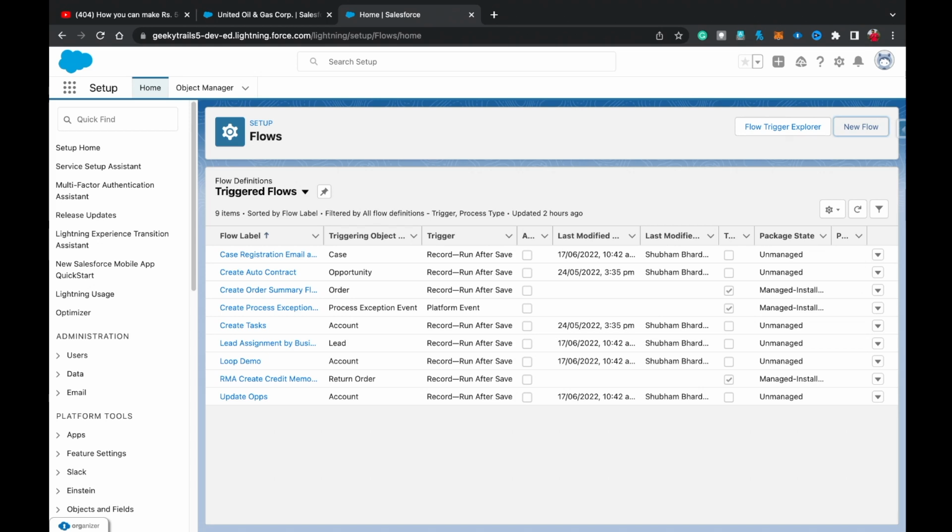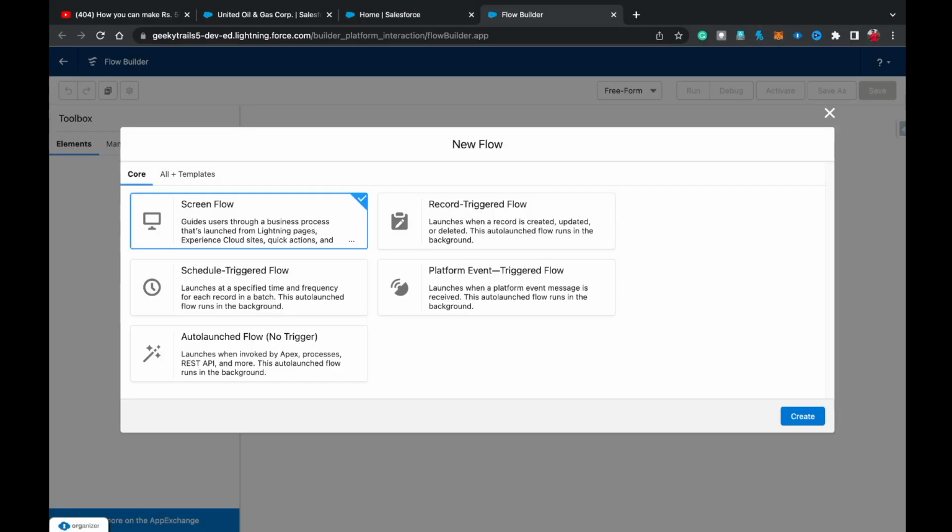So first of all, you need to click on new flow and click on screen flow, click create.